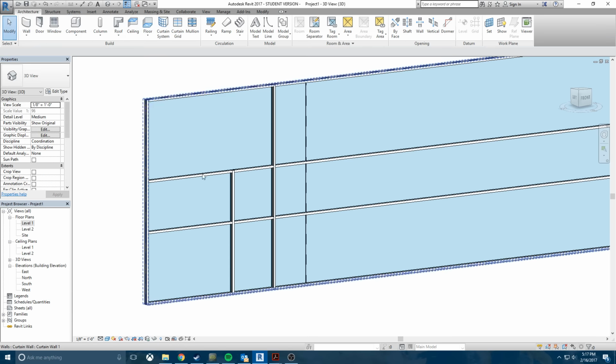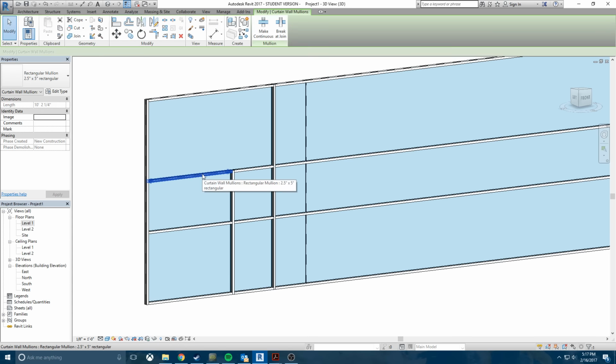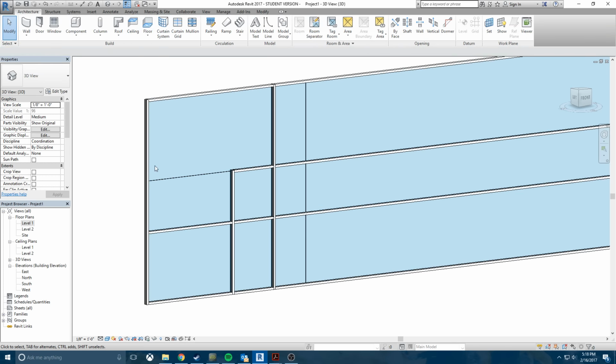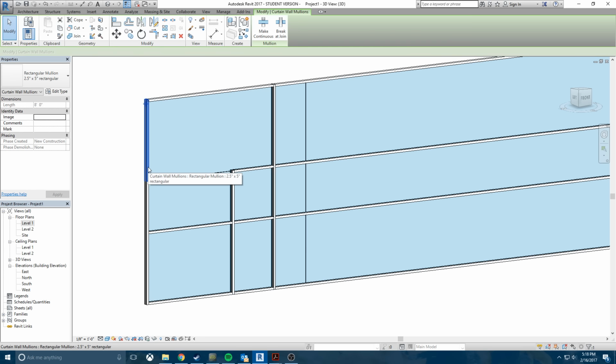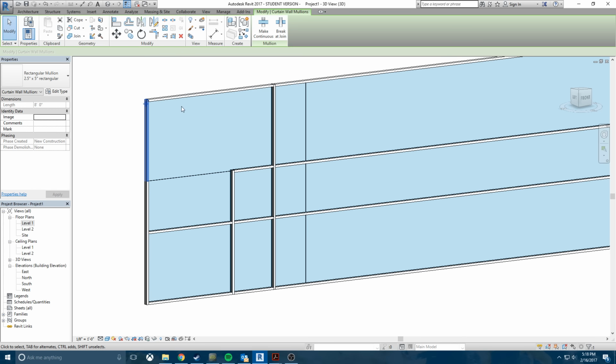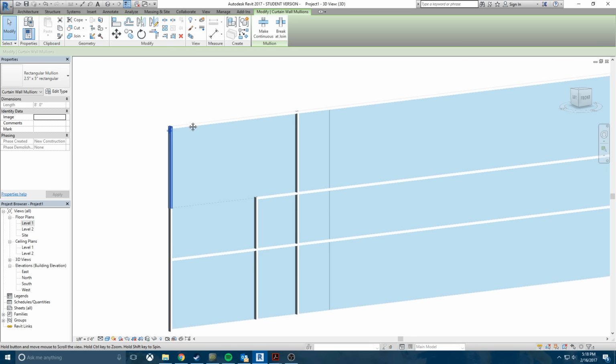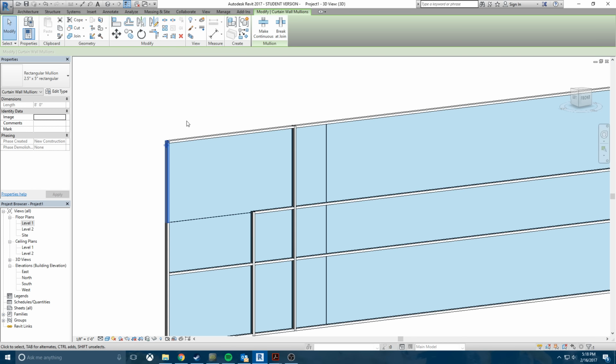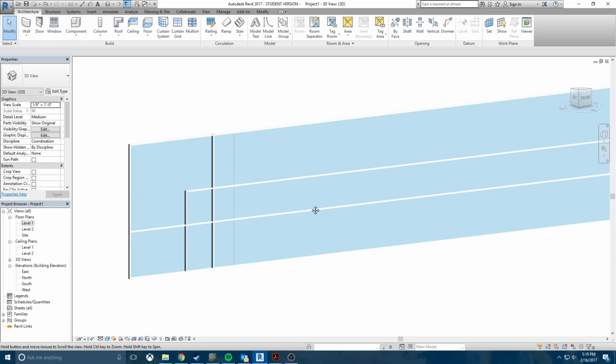If you want to delete mullions, just tab to select it. Sometimes they're pinned. Right now it's not pinned, so I can freely delete it, but sometimes they might be pinned, and to unpin, you go to Modify, and in this region here there's Unpin, the shortcut for that is UP, and there's Pin, the shortcut for that is PN. If it's pinned, you want to unpin it, otherwise you can't delete the mullion or the grid line. Okay.